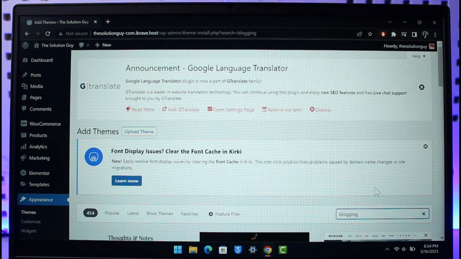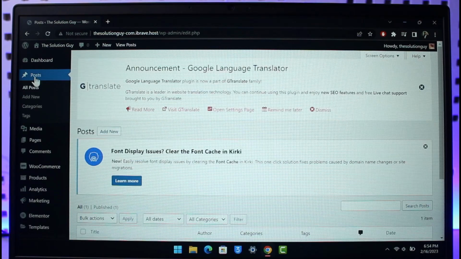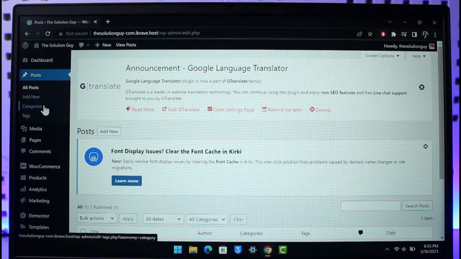Now in order to create a blog, we're not going to add pages, but we're going to add posts. So basically we're going to go to the Posts section. I have not yet created any type of post, so if I want to create a new post, first of all I can select categories, I can choose to add tags, and then I'll just select the option called Add New over here right next to Posts.